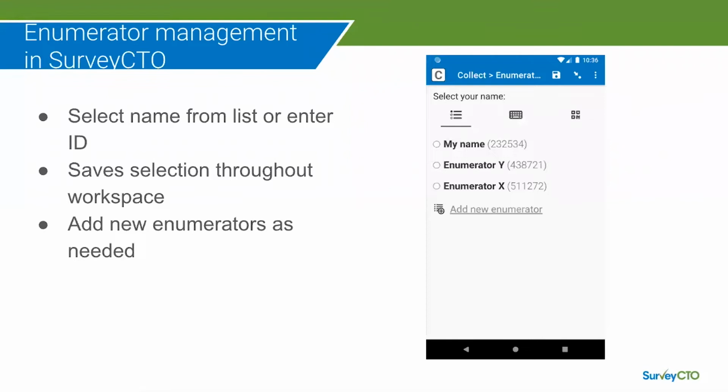The enumerator field can also be used to add new enumerators. When an enumerator goes to initially select themselves from a list, there will be a button they can tap to add themselves to the list of enumerators without any intervention needed from a manager.